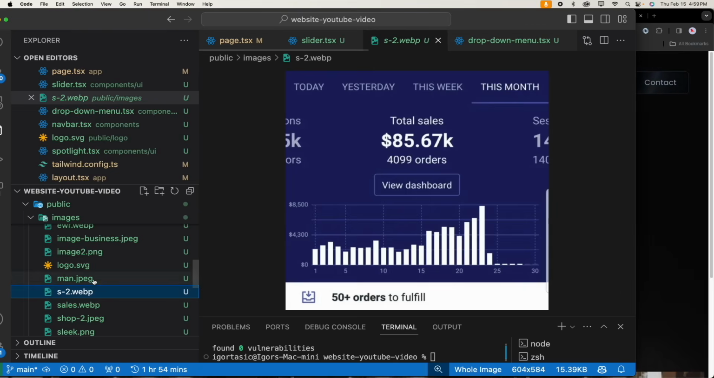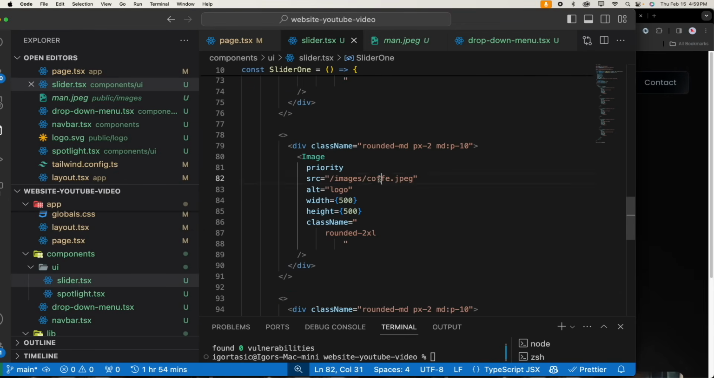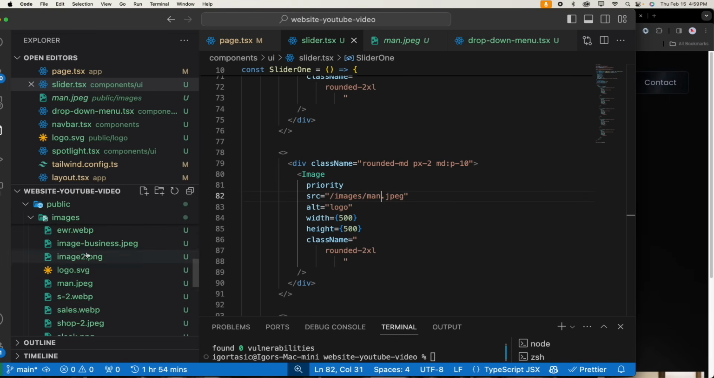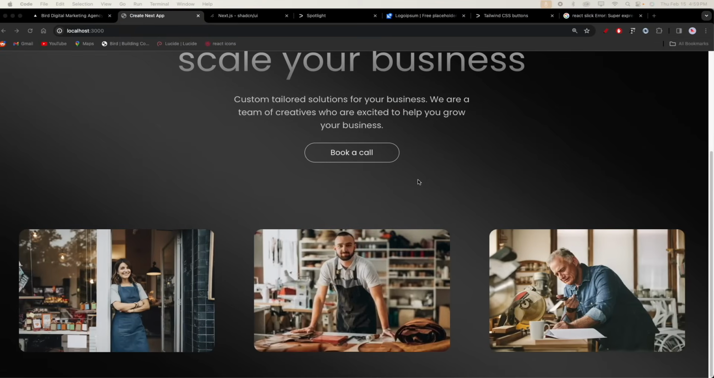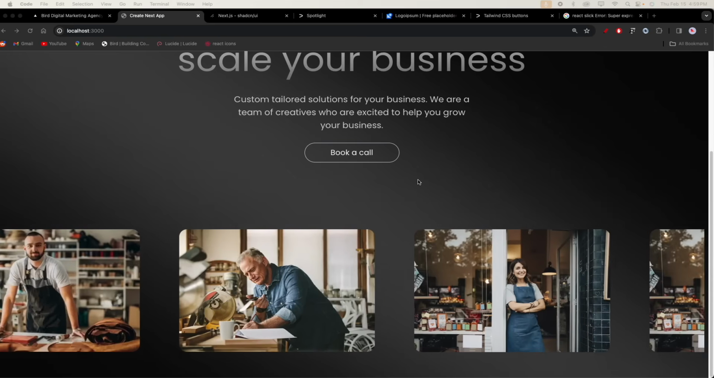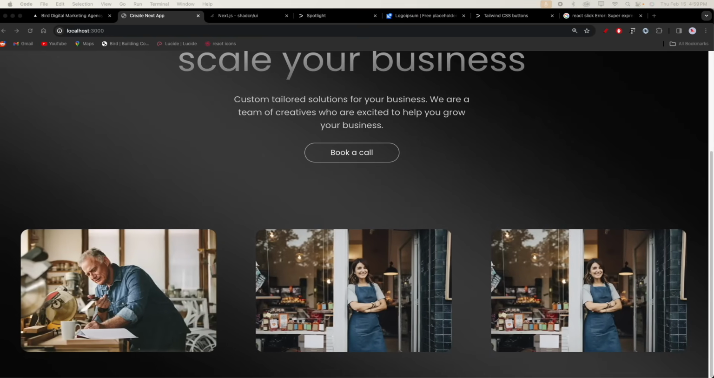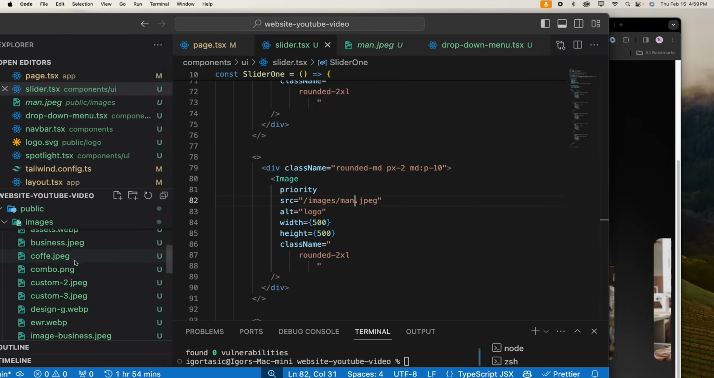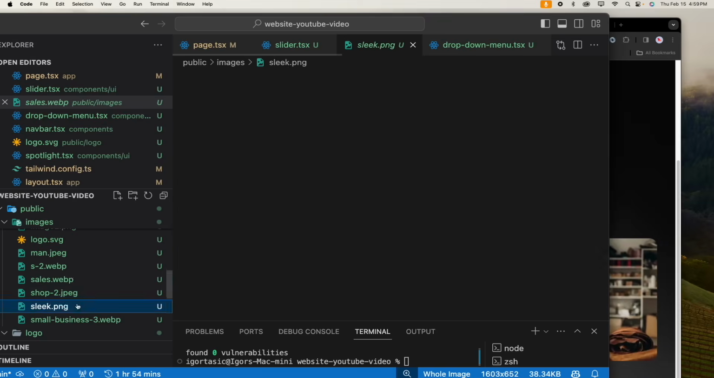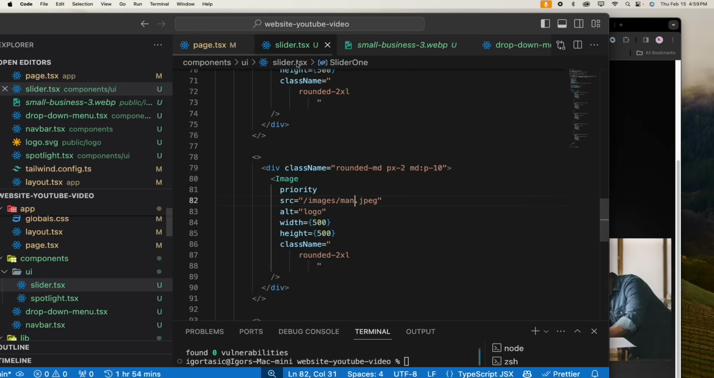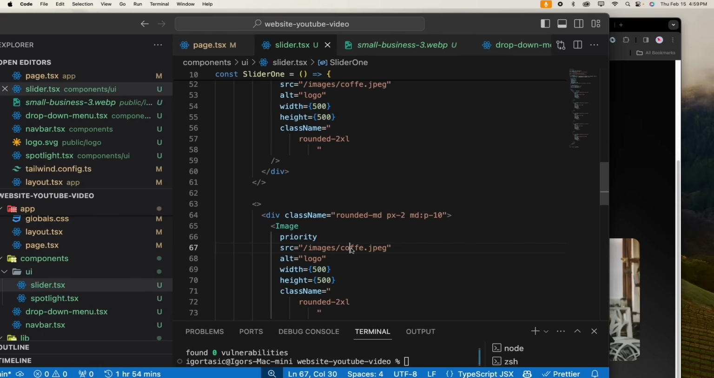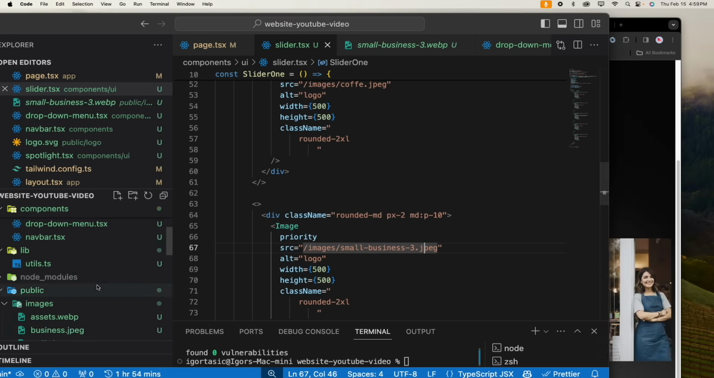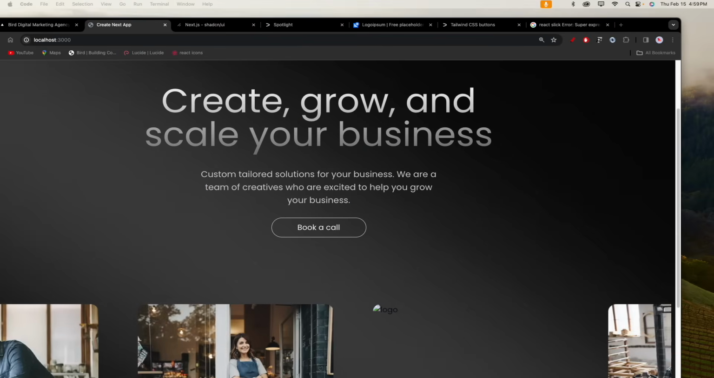So what is image 2? I have a man, so let's do man.jpg. And then, what does this look like so far? Okay, so we have that. Okay, so we have a repeat here. So wherever our 4th one is, we need to change it. So shop, small business 3. Okay, so here where we have this one, we can just say small business 3, and then I'm going to say .jpg.